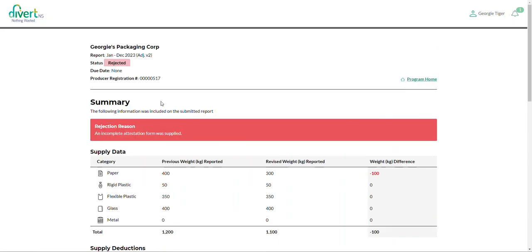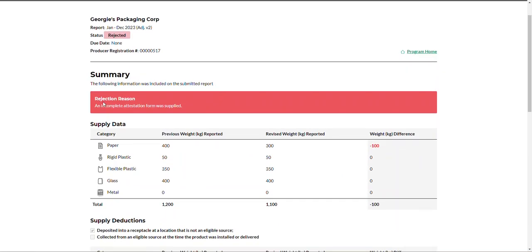If I press the view button on the notification, I'm taken to the rejected report adjustment request, and you can see the rejection reason, so the reason that was entered by Divert NS staff as to why this particular adjustment request was rejected is listed below. So we can see here that an incomplete attestation form was supplied.